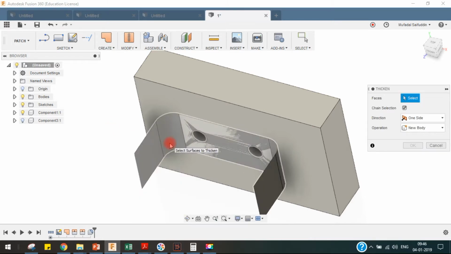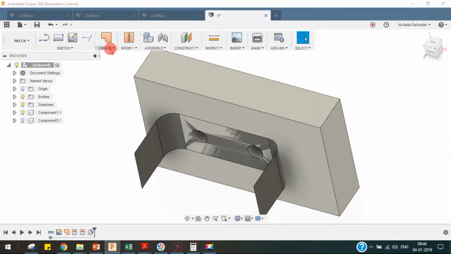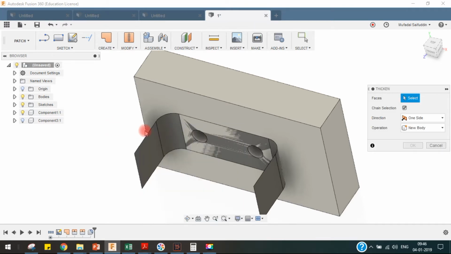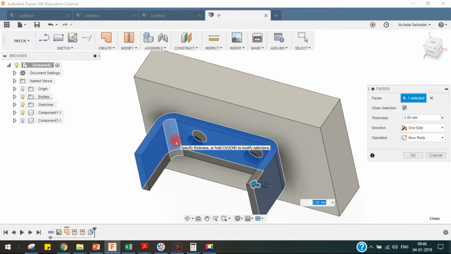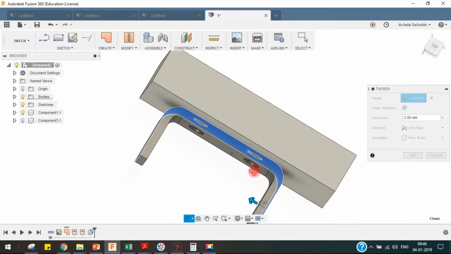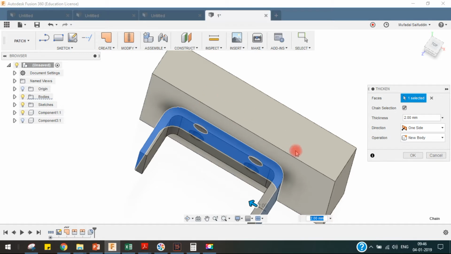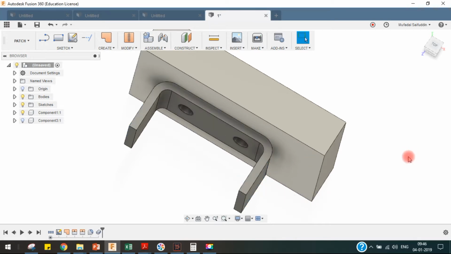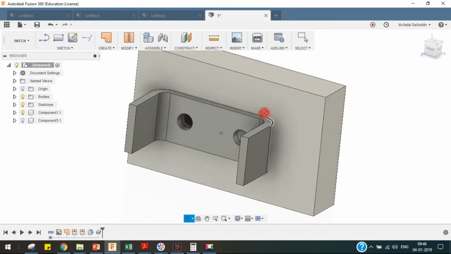Under create, that is the thicken option, which allows us to thicken the surface. So thicken, and then it's going to add thickness. For us, we will be adding the thickness outside, not inside, because if we add inside, the material is going to go inside the base plate. So we don't want that. So this direction has to be inward, not outward of the surface. And the thickness is 2. And now we have the bracket.